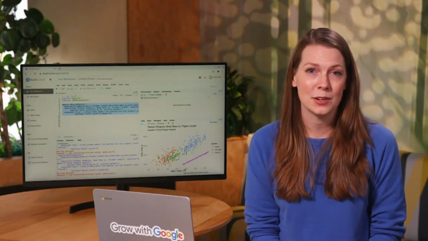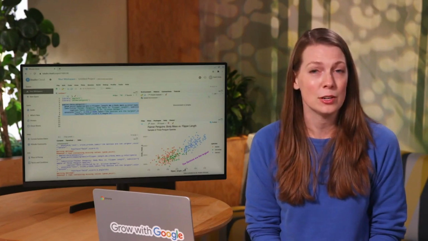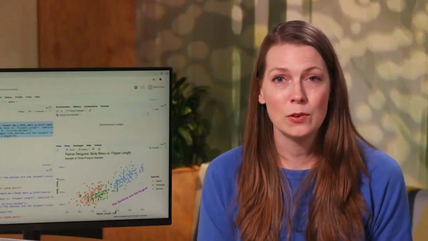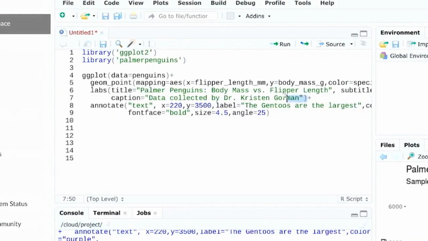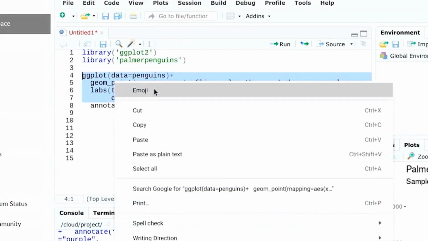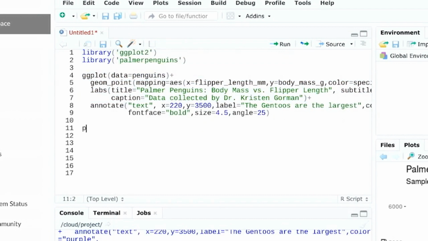By this point, our code is getting pretty long. If you want to use less code, you can store your plot as a variable in R. As a quick reminder, to create a variable in R, you type the variable name, then a less than sign, followed by a dash. Let's try it with the variable name p.